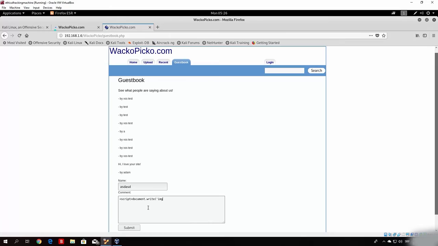Image source equals. Now, what I am typing right here is basically, I want to specify the website to where the cookies will be sent once a certain victim visits the page.